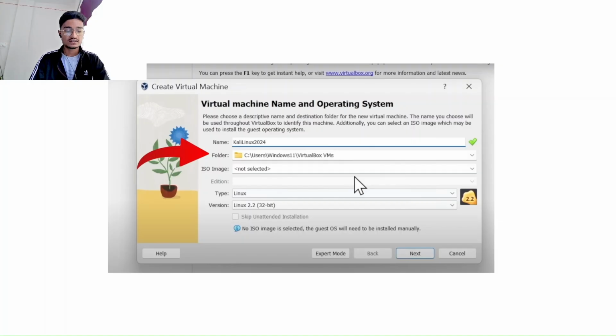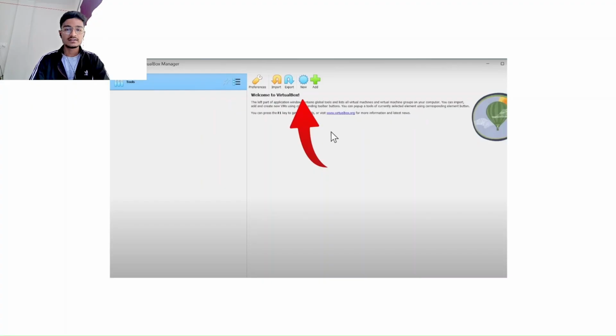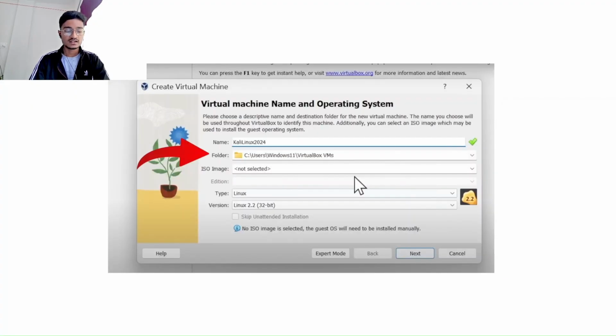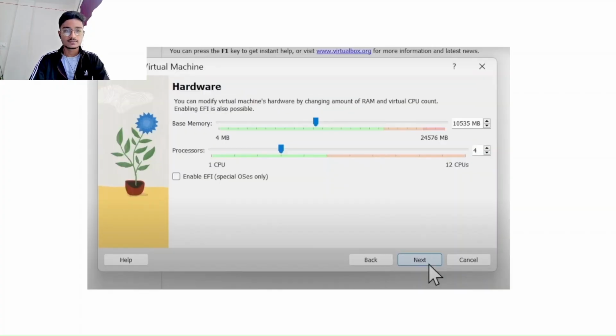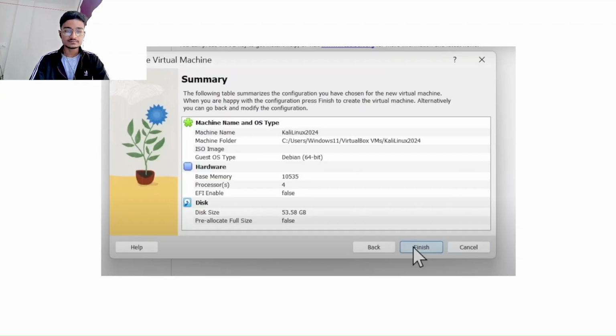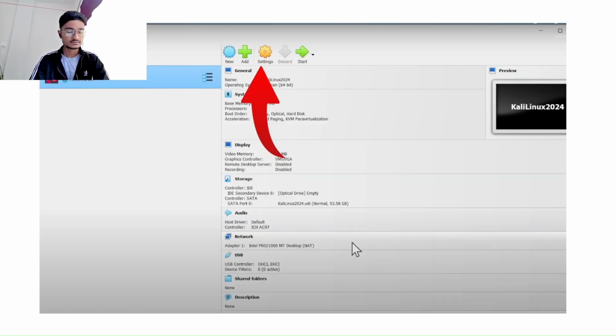Now we will create a virtual machine for Kali. To do so, click on the New button. Name the folder and choose the location where all the VM files will be stored. Click on the Next button. Here, allocate RAM and CPU cores for the Kali Linux virtual machine and click on Next. This will be the summary of the virtual machine. Now finish the setup. We have finished creating the Kali Linux virtual machine.